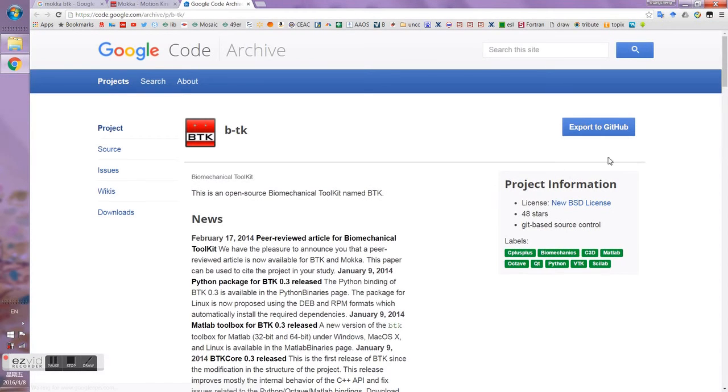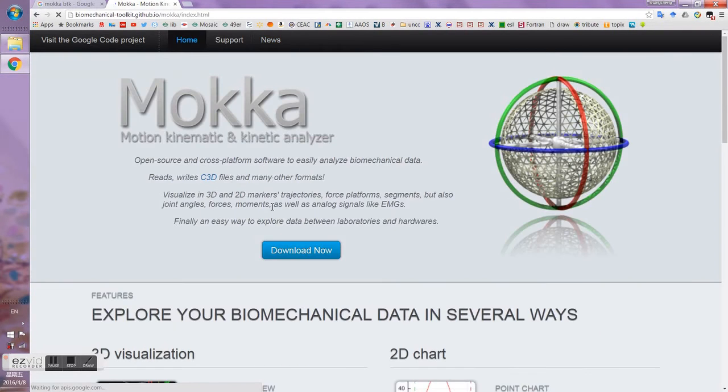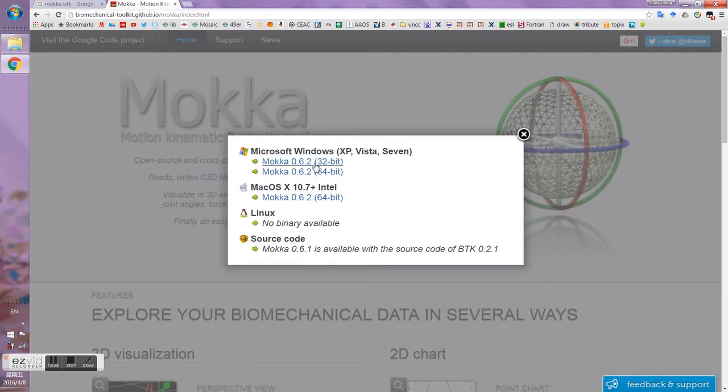Go to home page. Not this one, sorry, not this one. It's not here. And you go to, that's the home page, okay? And just download now. If you have a 32-bit machine, use 32-bit. If you have a 64-bit computer, you download 64-bit.